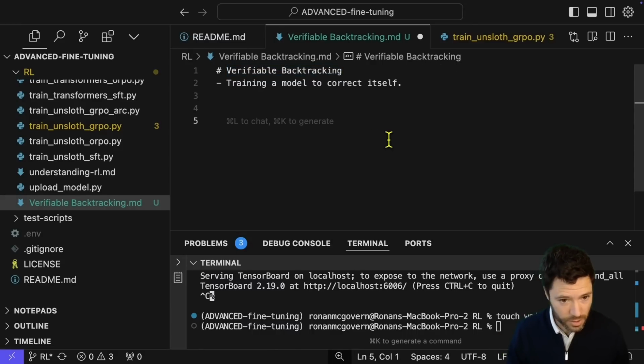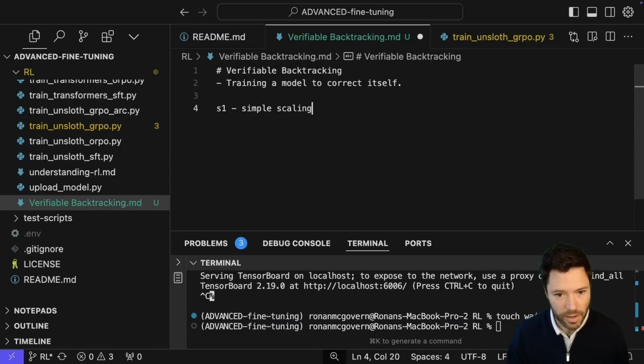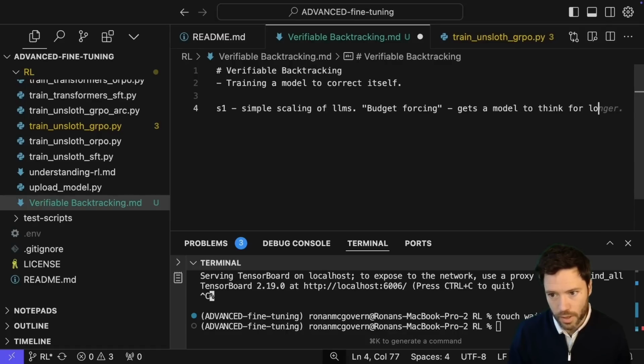I am actually going to start by reviewing a paper called S1, which is about simple scaling of LLMs. And this paper uses a technique called budget forcing, which basically gets a model to think for longer. And we'll see how this is related to the ideas I'll talk about today around training a model to backtrack on its answer. So let's start off by describing what is backtracking.